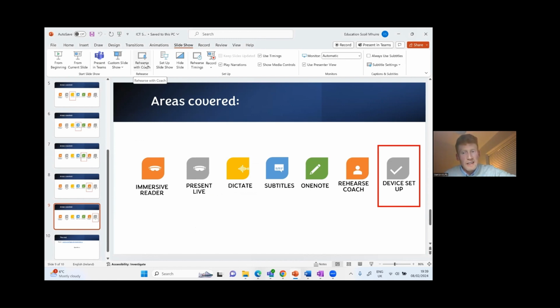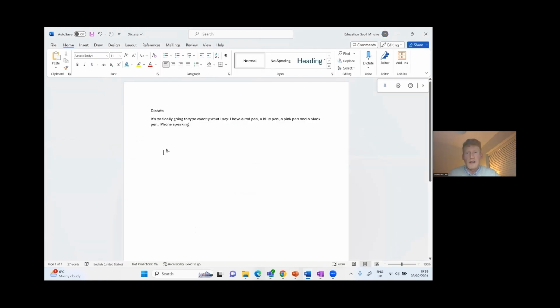Okay, little bits I just want to show you here on the device setup, which might be helpful for people. But before we get to that, I just want to show you one or two last things, which is part of your device setup in theory. If I come just to a Word document here for a second, again, you remember like some students might prefer that yellow background or blue background.